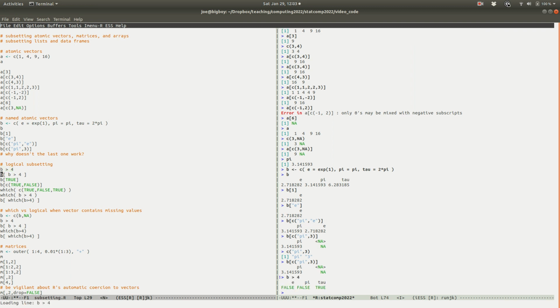So I can do this logical comparison, B greater than 4. What this line does is it looks at each element of B, compares it to the number 4, and tells us whether that element is bigger than 4. So if we look here, e is 2.72, so that's less than 4, you get a FALSE. Pi is 3.14, less than 4, you get a FALSE. Tau is 6.28, it's bigger than 4, so you get a TRUE.